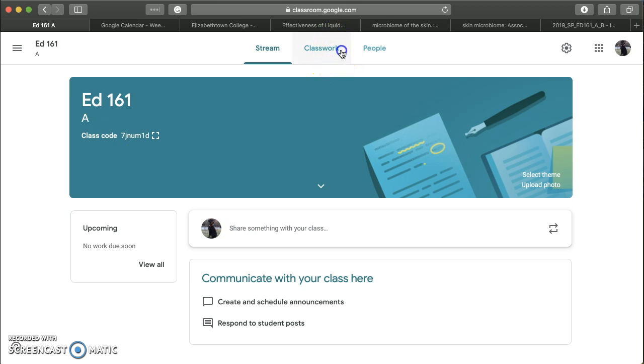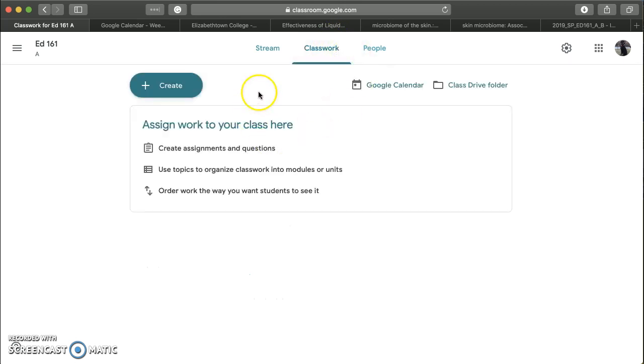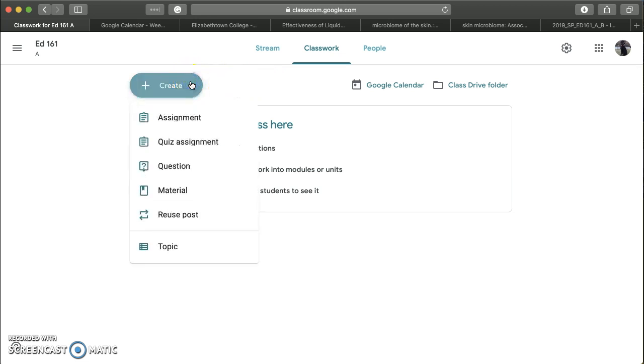The next feature is the classwork and what you can post to the forum. So to do this, you want to hit Create. When you hit Create, it will show you 6 different things you can post, or 6 different buttons you could hit to post on the forum, and they each have a specific function.